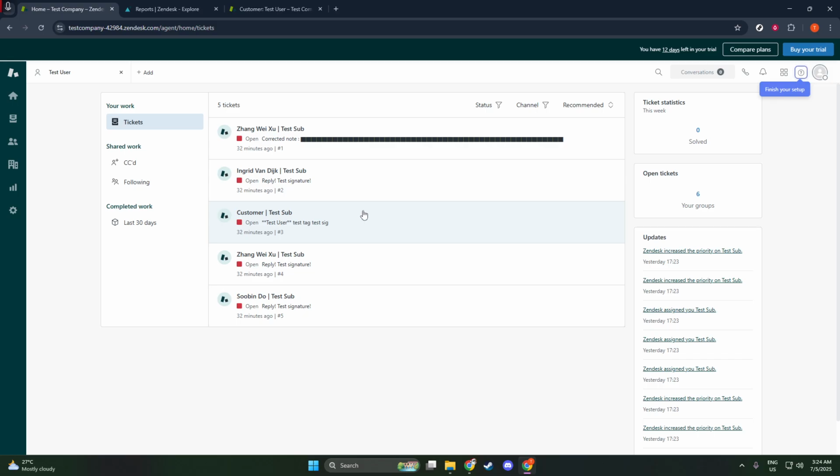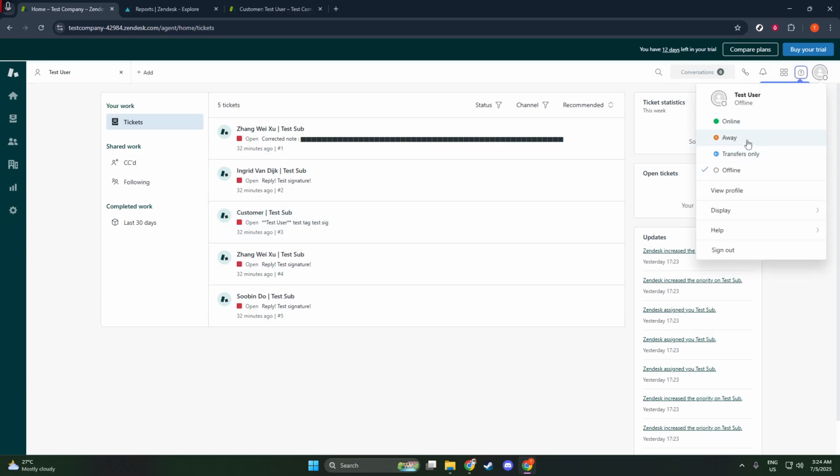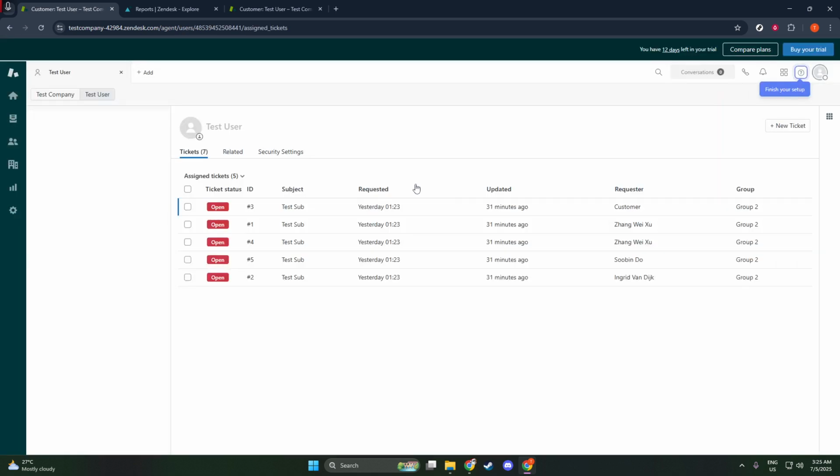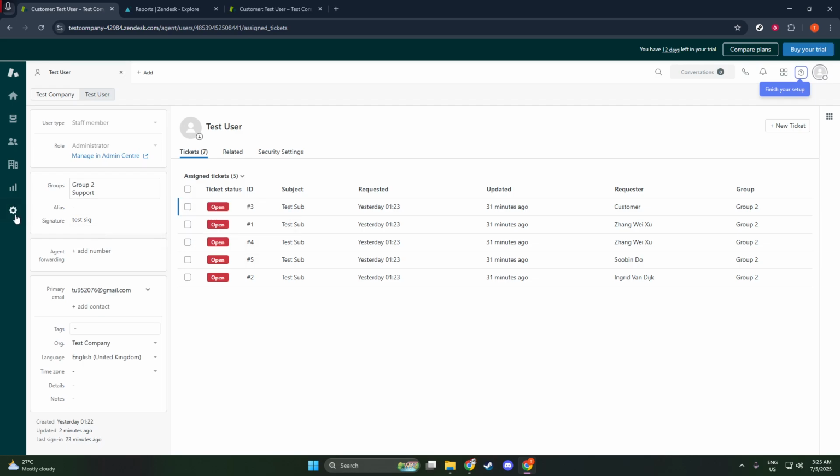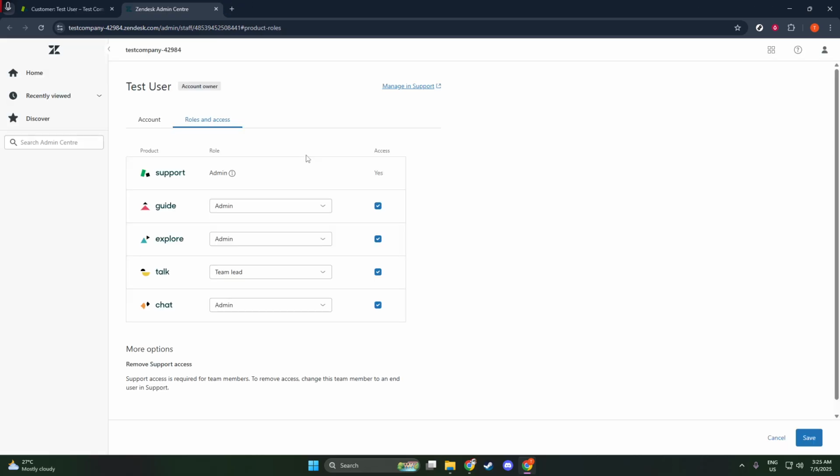Let's get started. First things first, you'll want to open the Admin Center in Zendesk. Begin by navigating to the product tray icon located at the top right corner of your Zendesk interface. This icon resembles a grid of 9 dots, so it's pretty easy to spot. A simple click on this icon will show a drop-down menu. In this menu, look for and select the option labeled Admin Center. This is your main hub for managing settings and configurations related to your support environment.